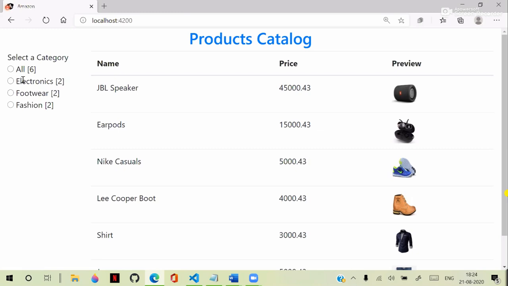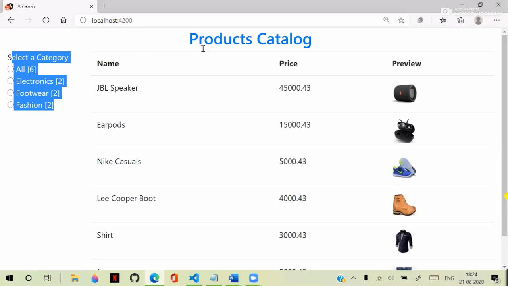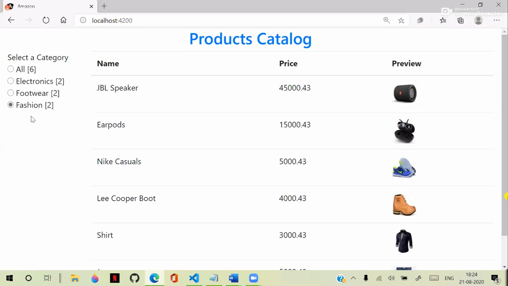Now the child component should emit a value to the parent component. That means the selected radio button name, the selected radio button value must be sent, and radio buttons also will respond to an event called change.